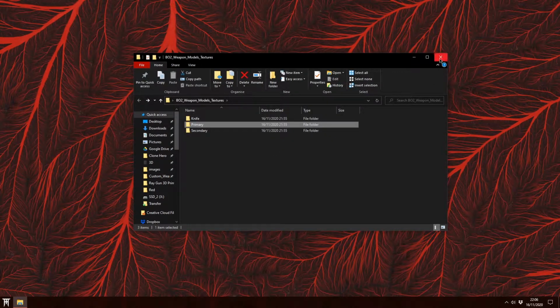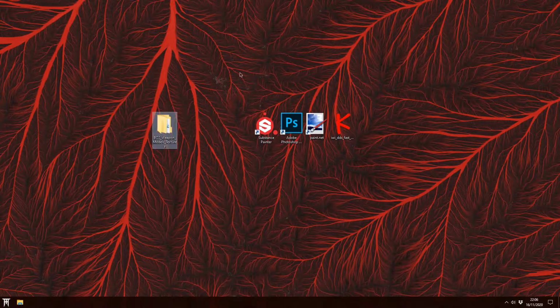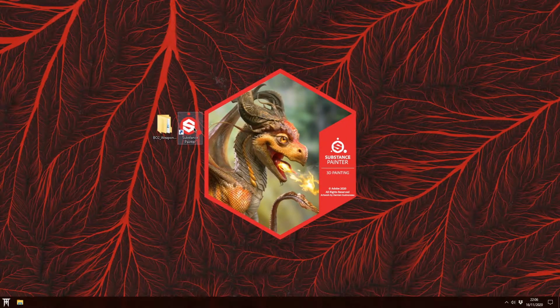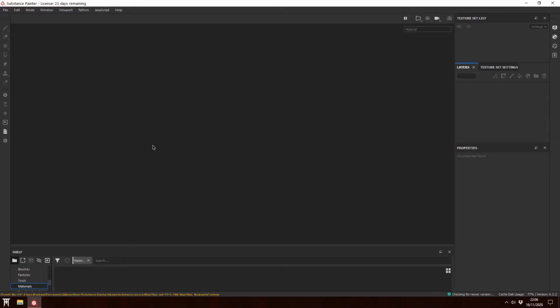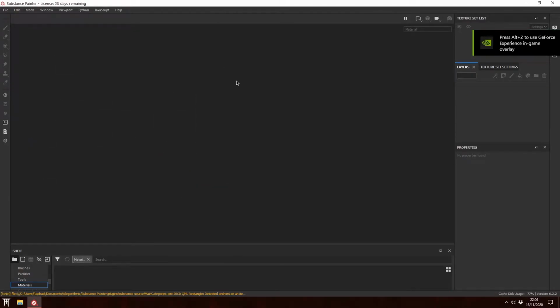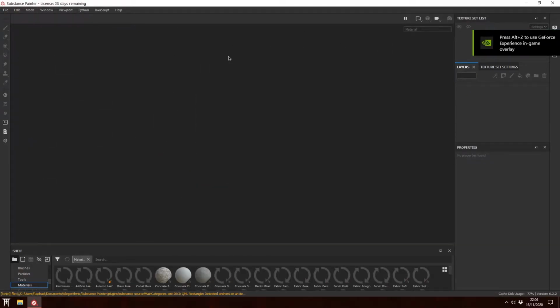So yeah, this is the Black Ops 2 weapon models and texture pack. Let's get right into it and start with opening Substance Painter. I've bought it from the website, but as I said, there is a test version. I use it very often in my free time because I'm a 3D artist, so I need this program.